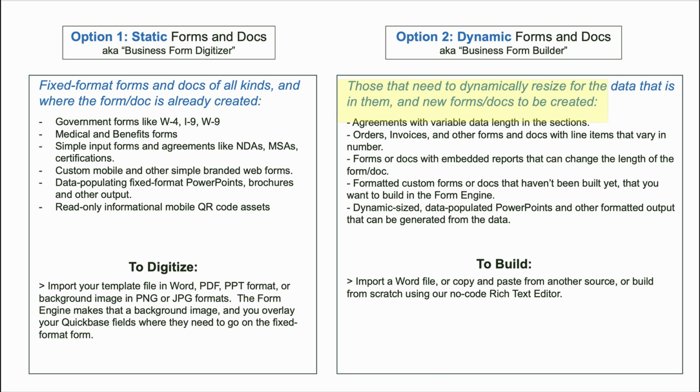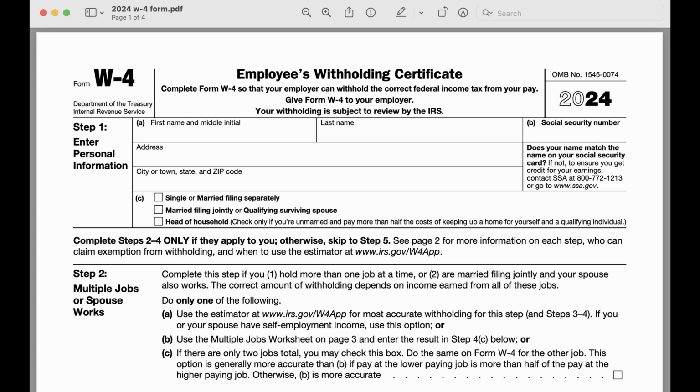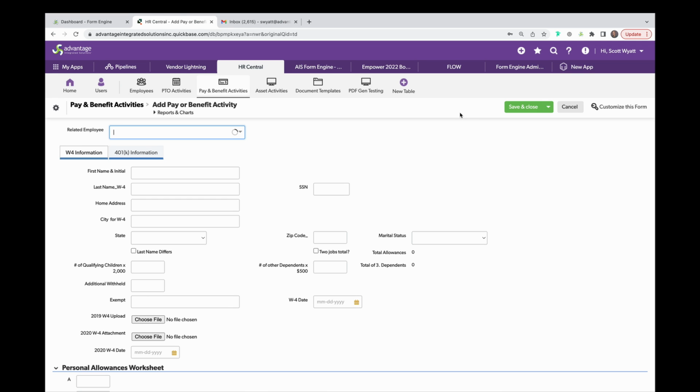And whether you start by copying and pasting content from Word or other sources, or building forms from scratch, you'll be using our powerful rich text editor for the dynamic forms. Let's start with a static form example, like a W-4 form, if you wanted to automate executing those with all your employees and keeping them in Quickbase. You need your target Quickbase app to have a table with all the fields in the W-4, and you'll need to build that in Quickbase before you can digitize a W-4 to it.